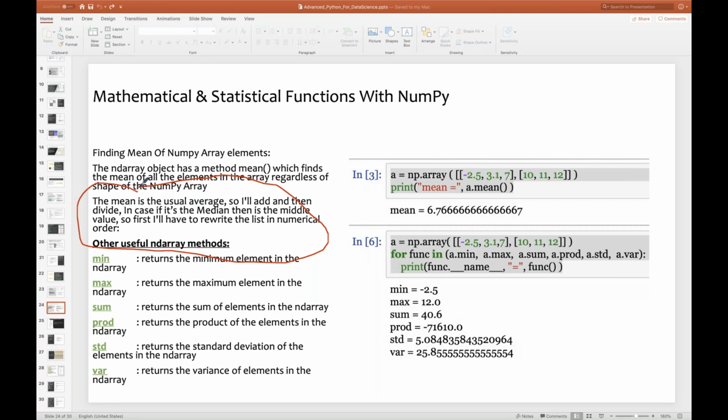Now, how can your NumPy array help you in the statistical functions? When I say statistical functions in NumPy, they are nothing but min, max, sum, prod, std, var. Let's understand what min is. Min returns the minimum element in the ndarray. As simple as it sounds. Max returns the maximum element in the ndarray. Sum returns the sum of elements in the ndarray. Prod returns the product of the elements in the ndarray.